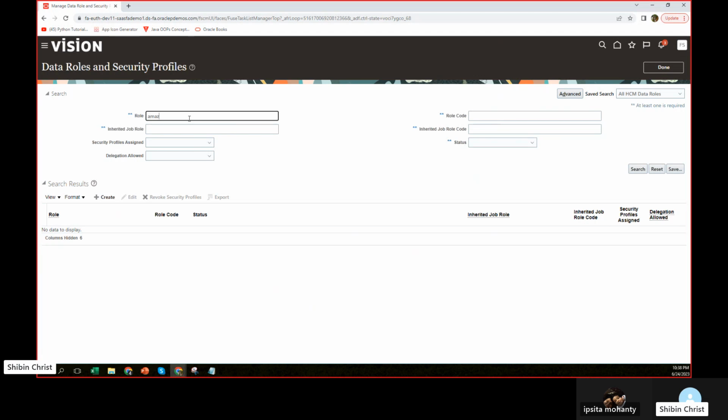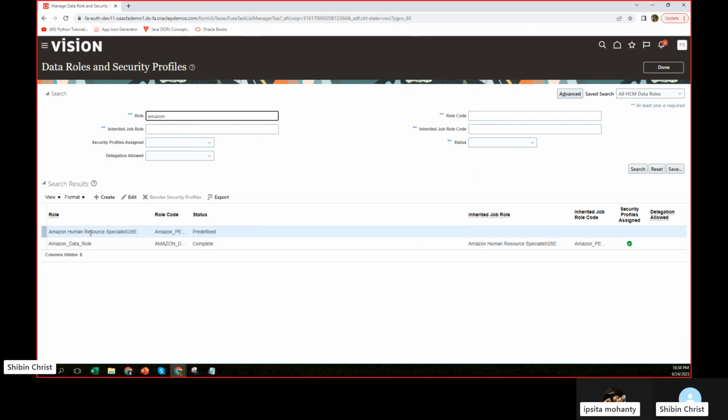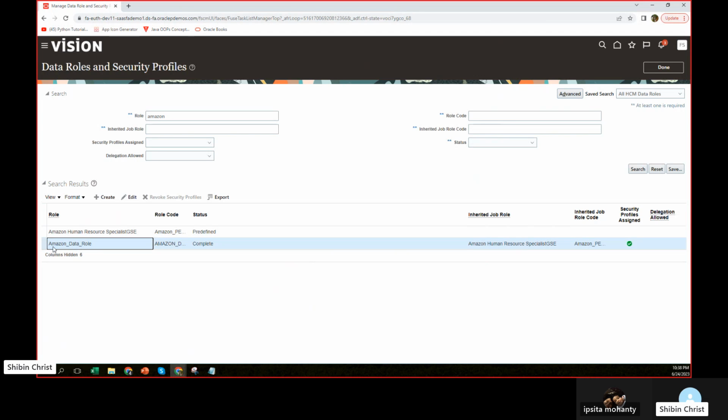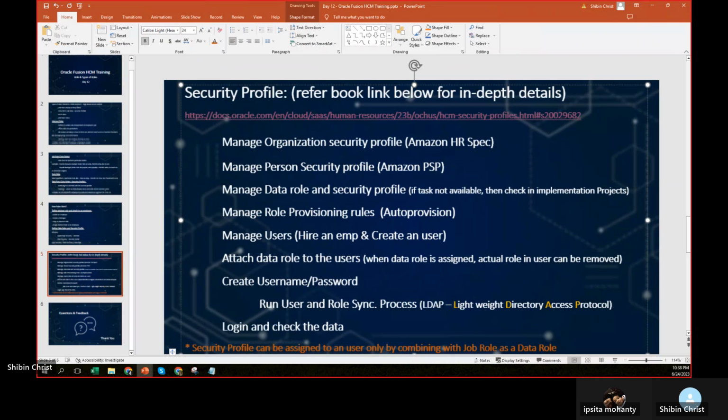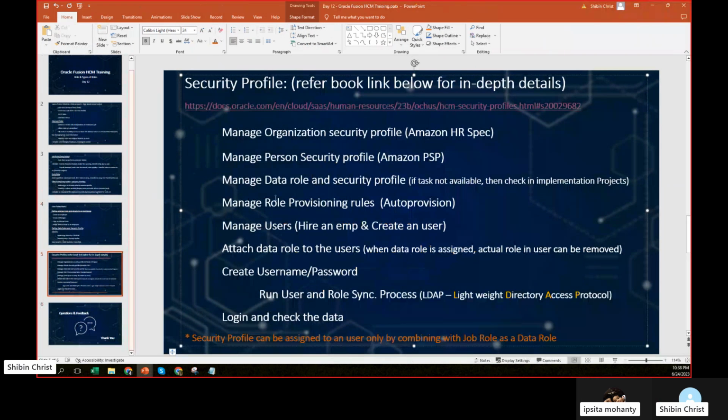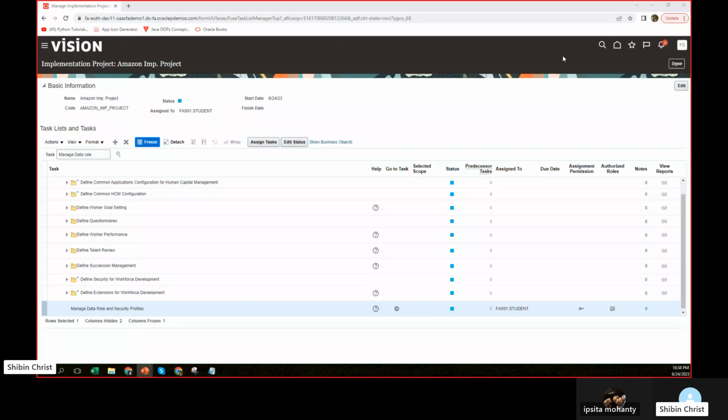So let's see, Amazon is available. Windows specialist is the predefined role, and data role is something that we have created here. Amazon data role, security profile assigned. So we are done. Now the next item is manage role provisioning rules. We can finish this off today, actually.